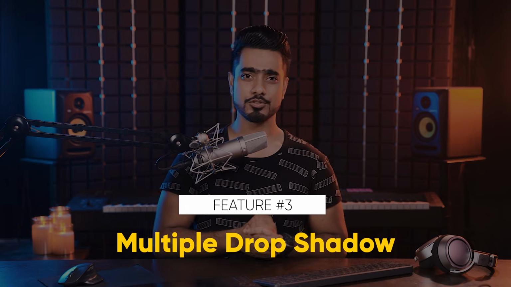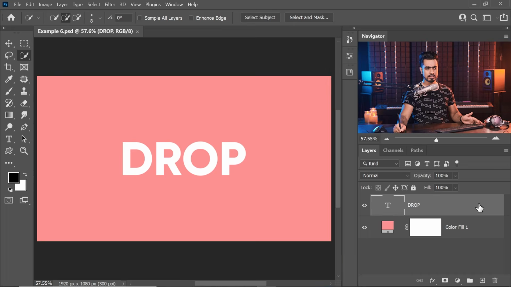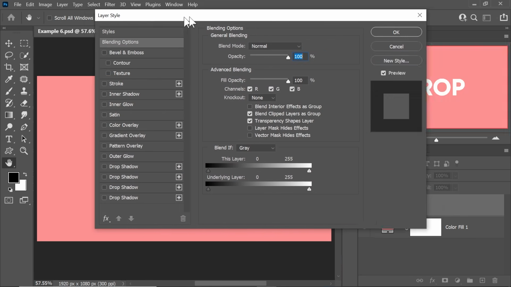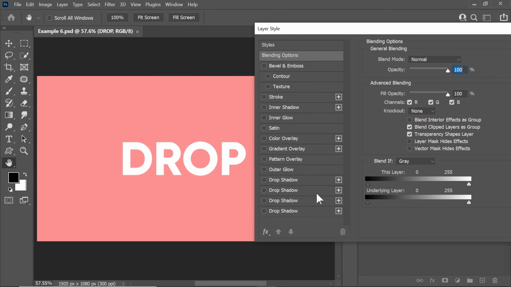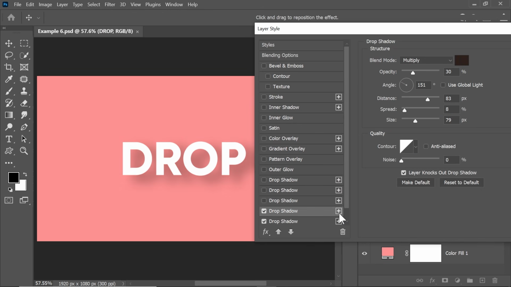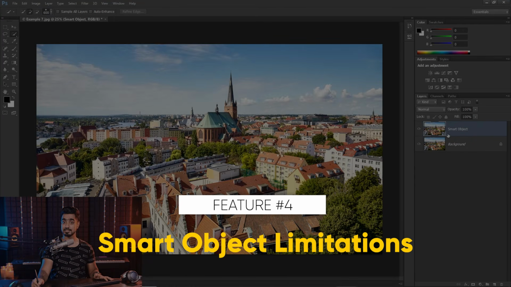With CS6, you do get drop shadow. It has been there in Photoshop for a very long time. However, what you do not get is multiple drop shadows. So if I double click on the right hand side of the layer and open up layer styles, have a look. I can add as many drop shadows as I want. I already have 4 right over here, and I can just keep adding drop shadow after drop shadow, and I can have them at different locations or different distances. So I can have one shadow right here, I can have the other shadow somewhere else with different settings, with different colors, infinite possibilities.